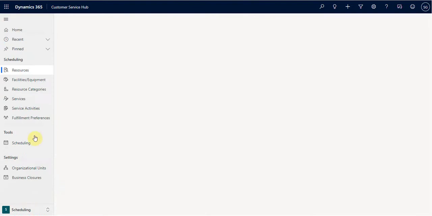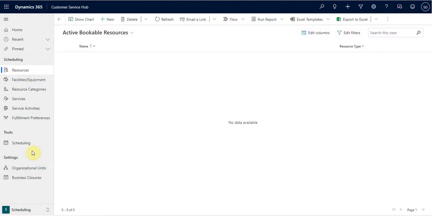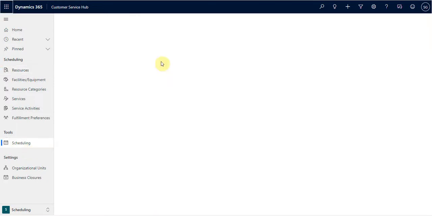Scheduling depends on having a scheduling module. We have the customer service scheduling module specifically for it. Let's say for some case that is received, we need to visit the customer's place. So we need a resource, equipment and facilities, and there is a scheduling board specifically for this. Usually, instead of implementing the same in Customer Service Hub, we take a separate license of the Field Service module of Dynamics CRM, which helps the organization perform all those activities.